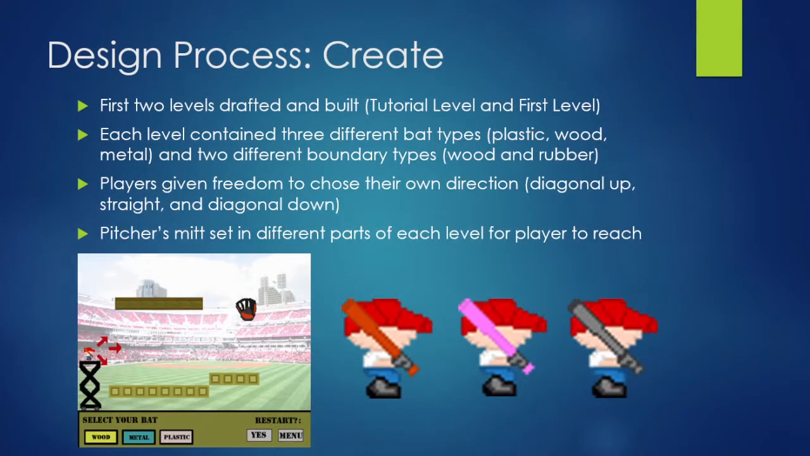For the creation stage of the design cycle, we created the first 2 levels. Each level has 3 bats, and the player can choose to hit the ball in 3 directions. The baseball glove is placed at different parts of each level for the player to hit the ball into. After all this, we drafted and built the subsequent levels.